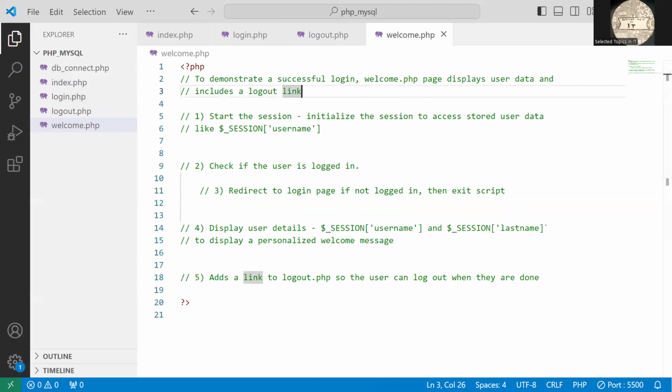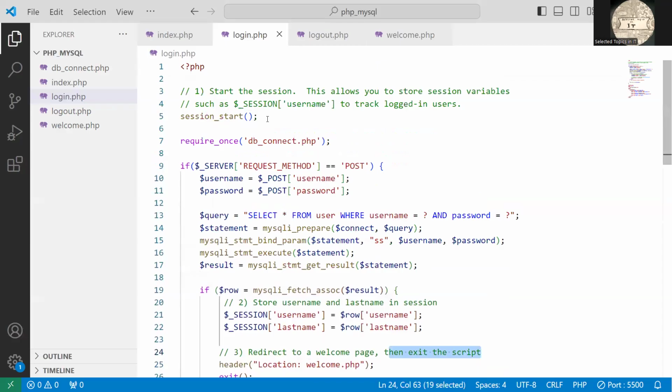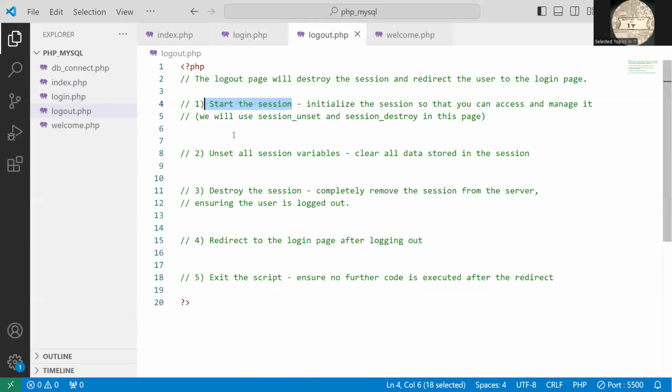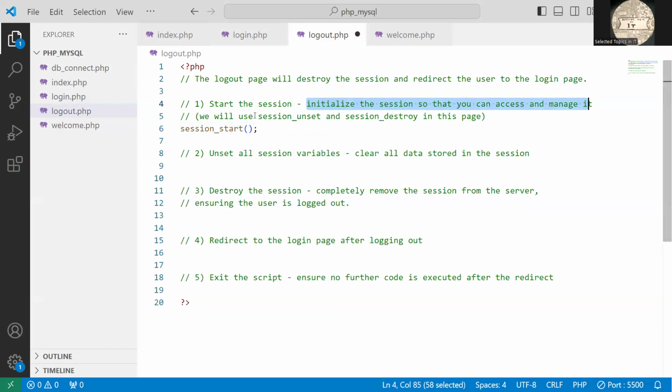But before we actually do the welcome page, let's do the logout page. Now, the logout page will destroy the session and redirect the user to the login page. The first thing that we want to do is start a session. So I'm going to go back to the login page, copy this line, and paste it. It will initialize a session so you can access and manage it. In this case, we're not using the session array. We basically want to use some of the session functions like session unset and session destroy.